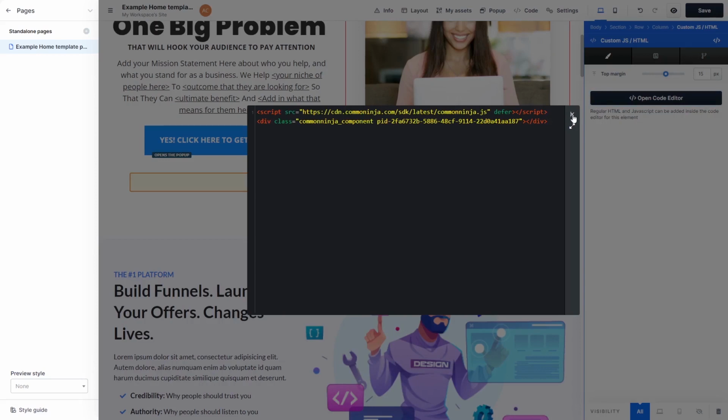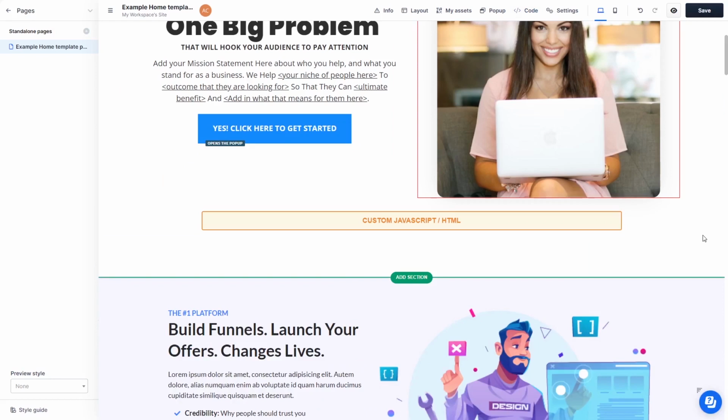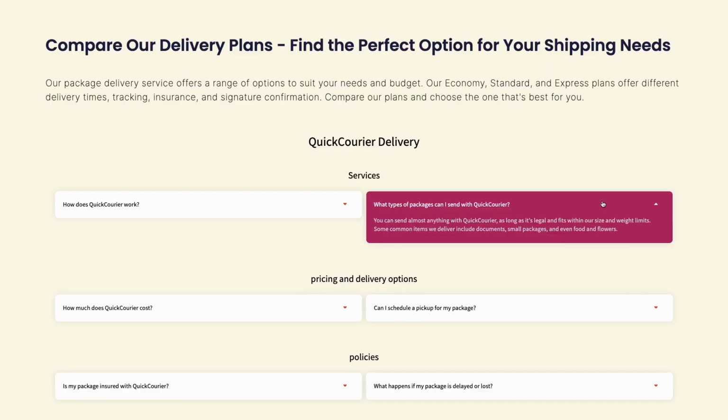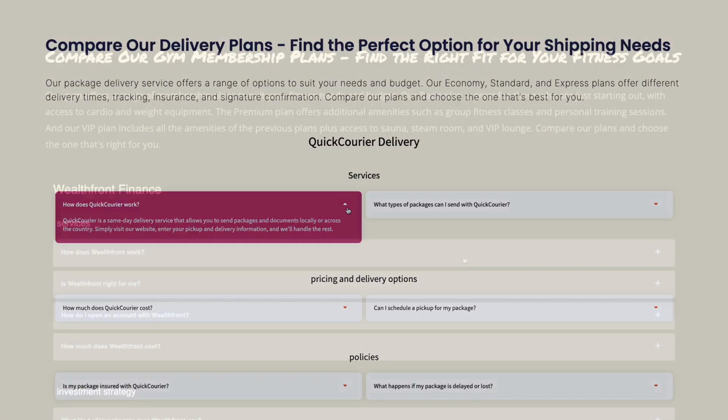Click the X at the right top corner of the window to close it. Click the Save button at the top right corner of the screen to save your changes. And that's it. Now, the FAQs will show on your website.